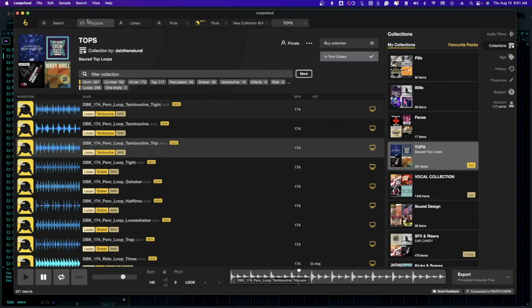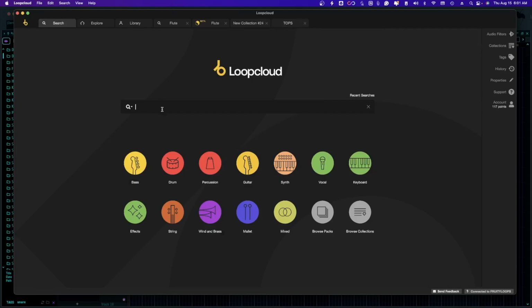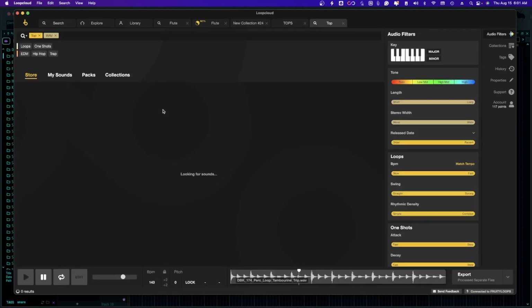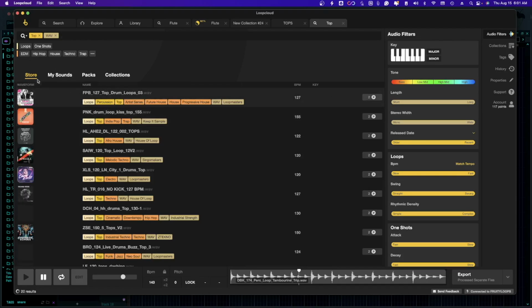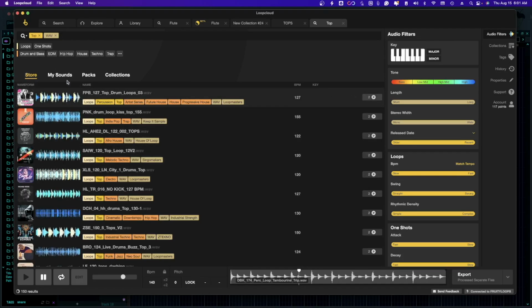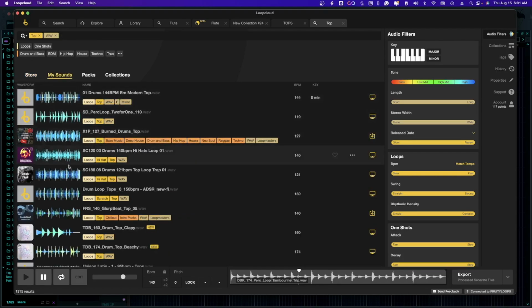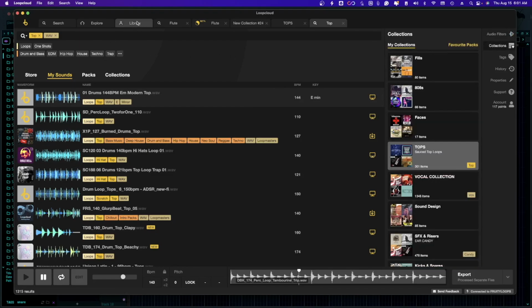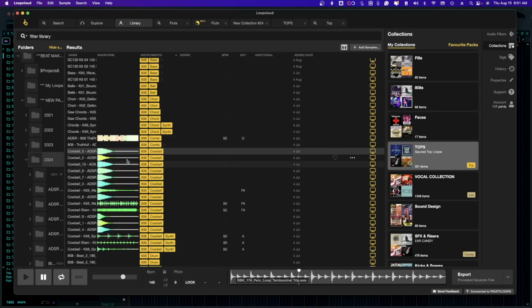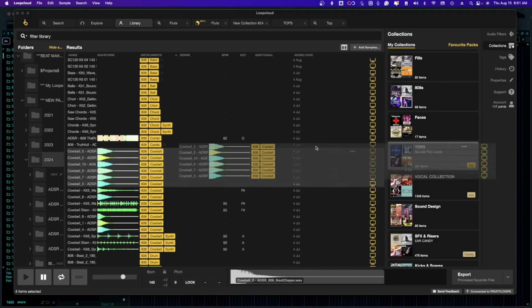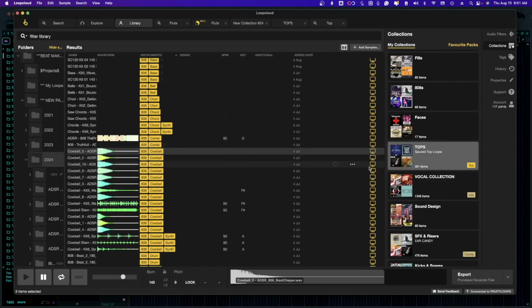So when I come to my search function here and I type top, yes, that's going to pull stuff up in the store, but if I go to my sounds, it's going to pull up all of the ones that I put inside of my collections, which makes the tagging a lot quicker if you do it this way, right? If you use the library system, you can just highlight multiple samples and drag them into a collection all at once.